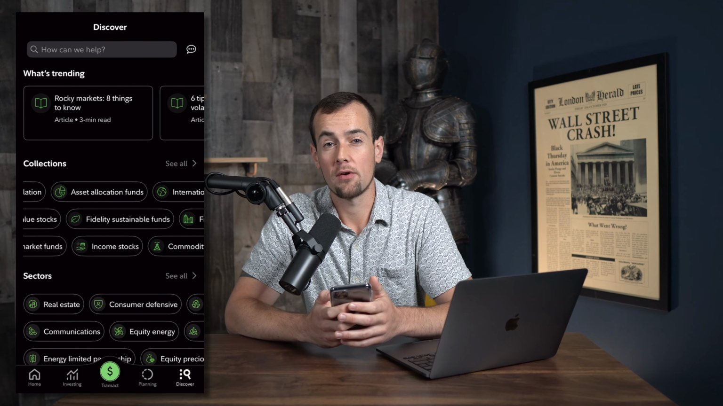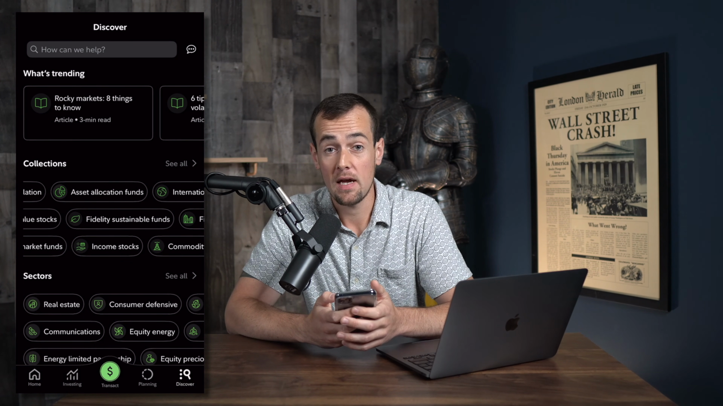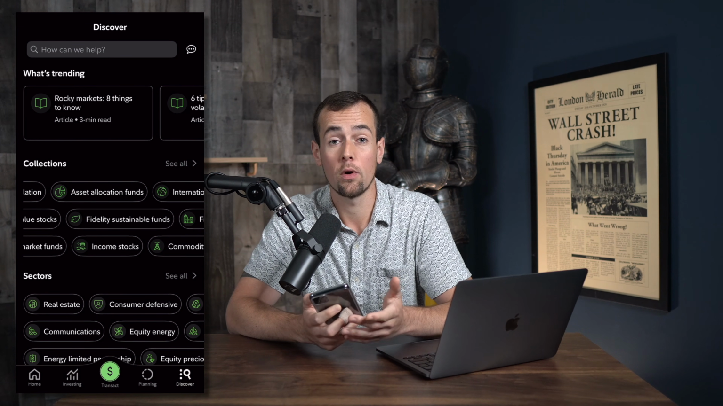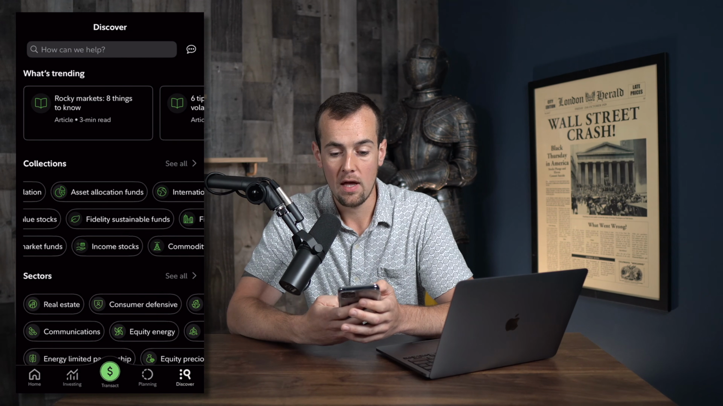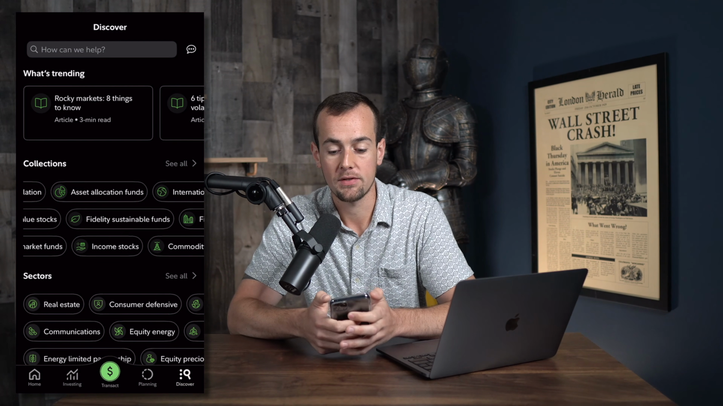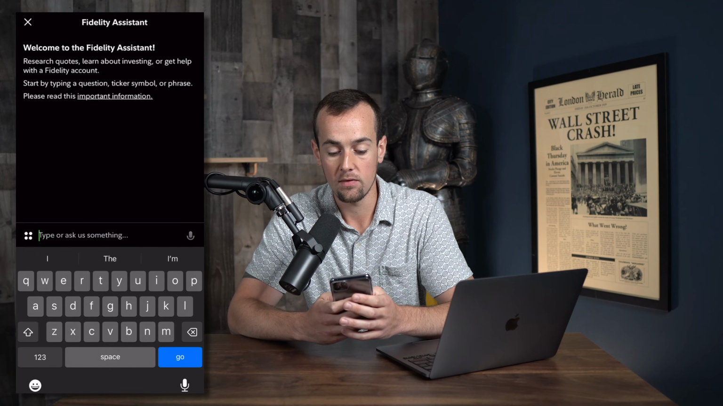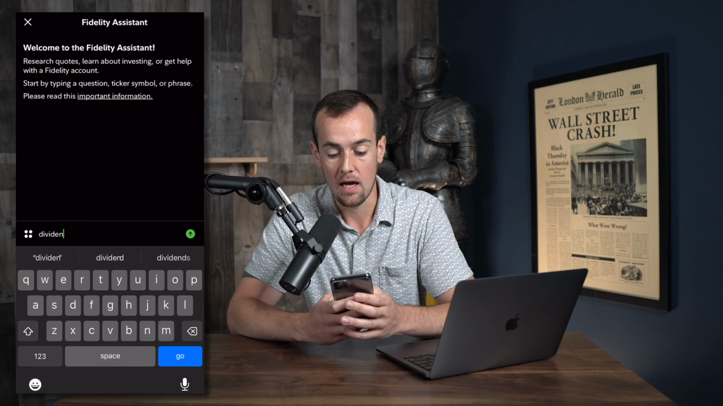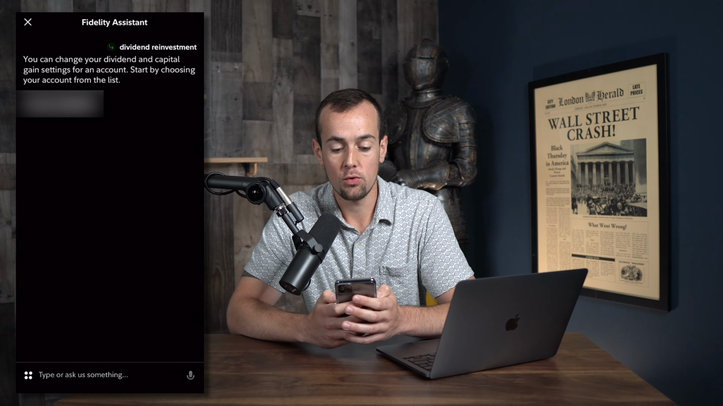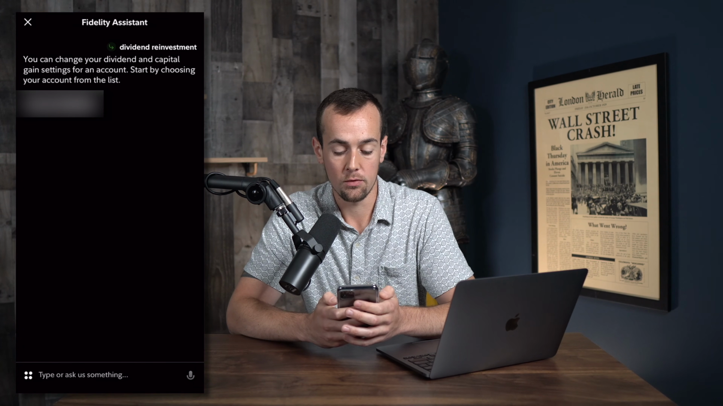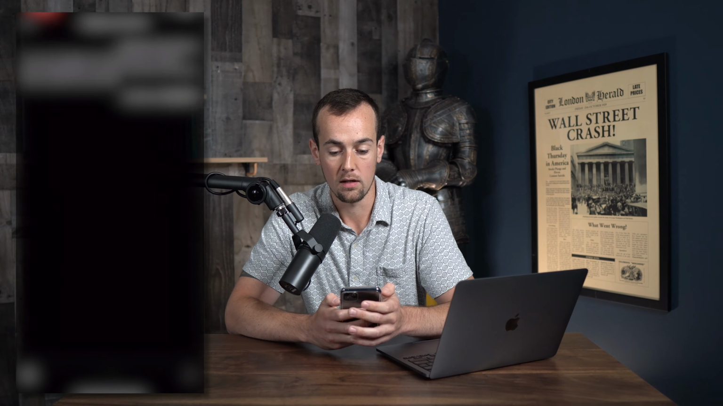Now, before I go ahead and sell off a portion of my NVIDIA stock, the last thing I want to show you here is how to edit your dividend reinvestment settings in case you want to change where your dividends are going. And to do that, you're actually going to click on the three dots here in the top right and leverage the Fidelity Assistant. So in this case, we're going to type in dividend reinvestment as our topic that we're looking to discuss here. And then it mentions here that we can choose an account here to change the dividend reinvestment settings. So we're going to go ahead and click on that.